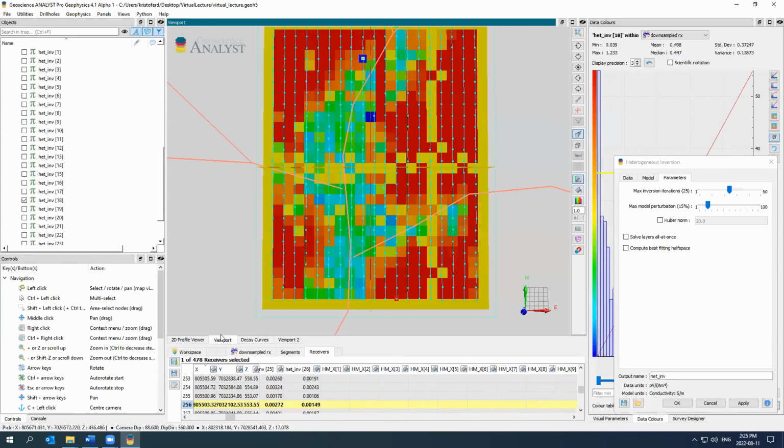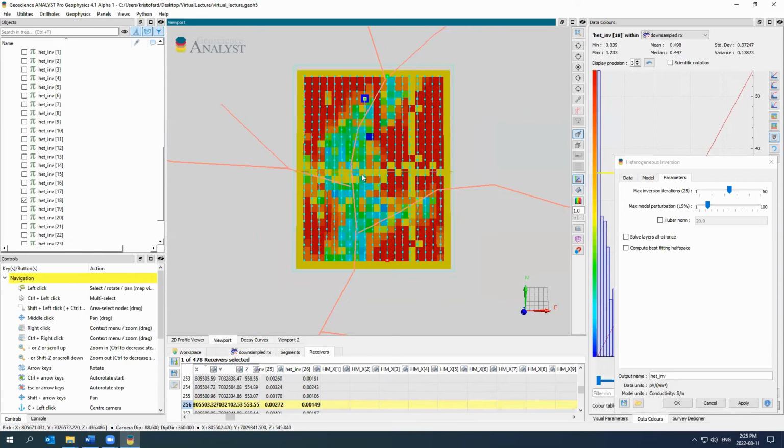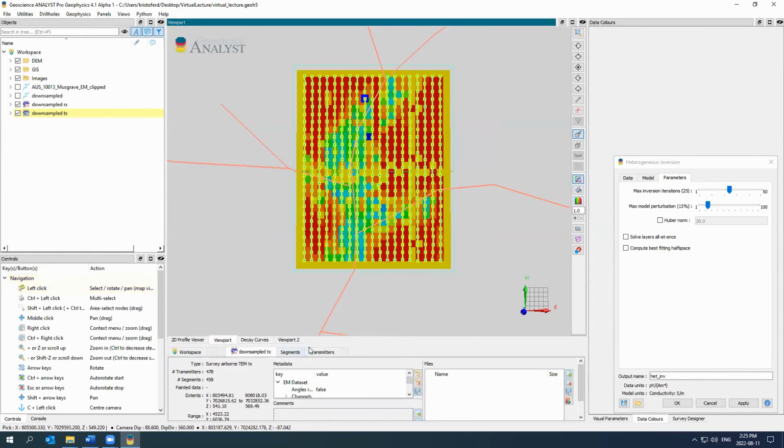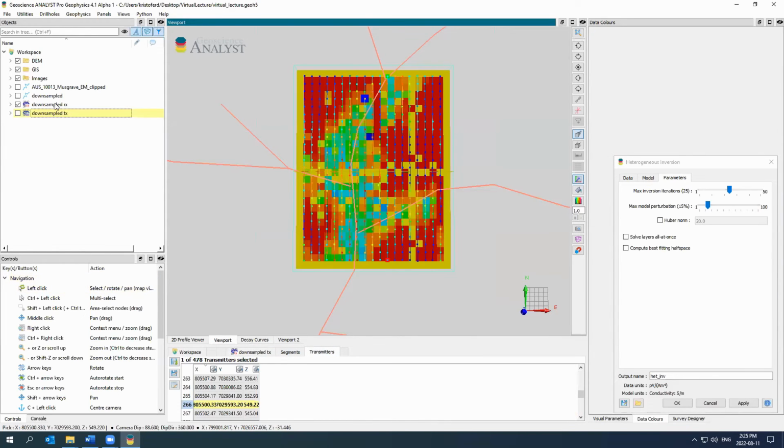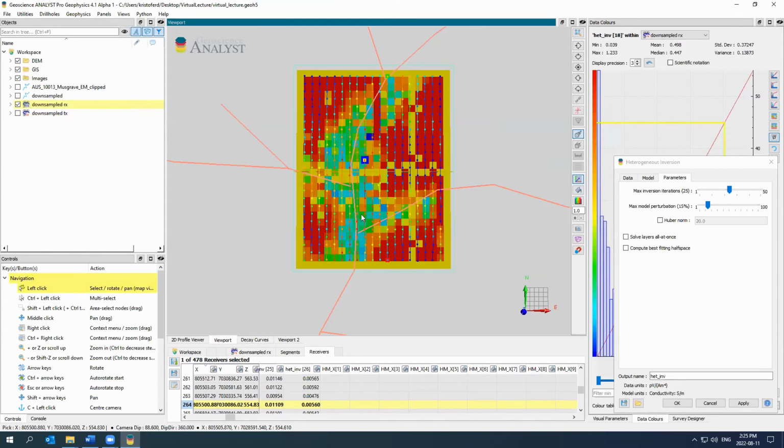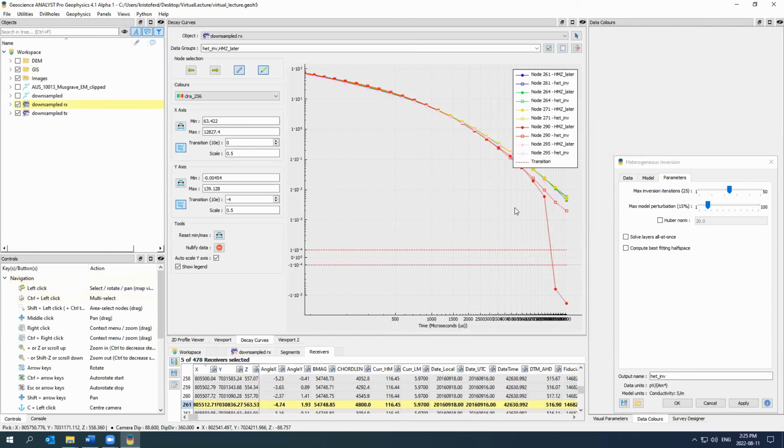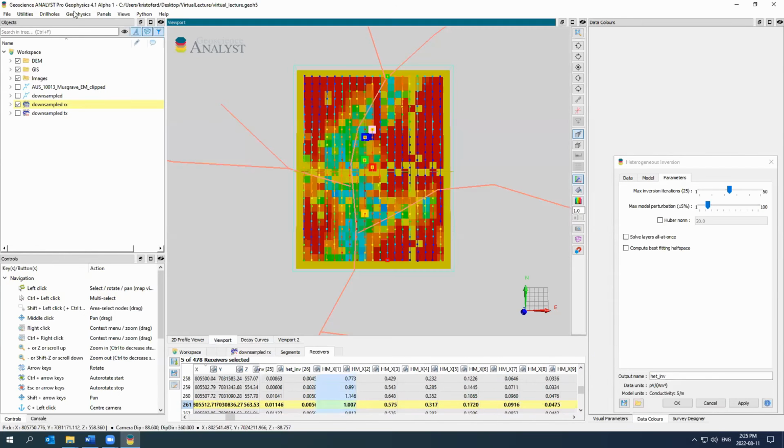And then if I go back to the viewport, you have the blue there, but let me just put receivers, and I can hit control and select a few different ones, and they will show up in the decay curves for both the predicted and the observed. Both the predicted and the observed for each decay are the same color.